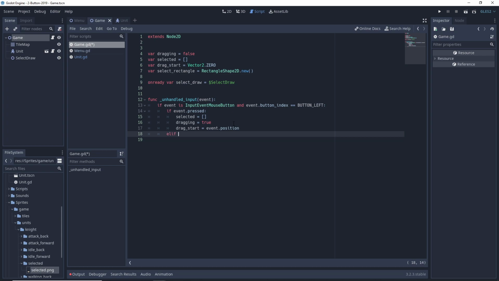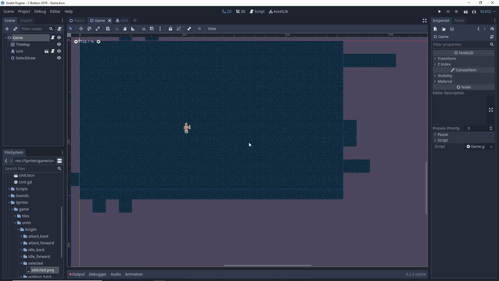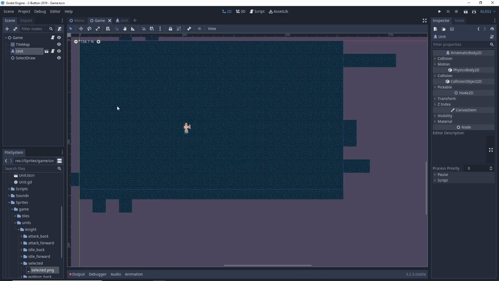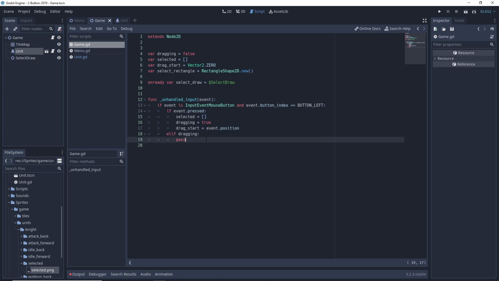And otherwise, what this does is basically it's either event pressed or event released, right? So if we're dragging, we want to make sure we get all of the units that we selected. So first, when we start dragging, sorry, let me get to the game node. So when we start dragging, this is the event pressed, and when we release it, we want to do all of the logic that goes into selecting the units, right? So that's what we will do right here.